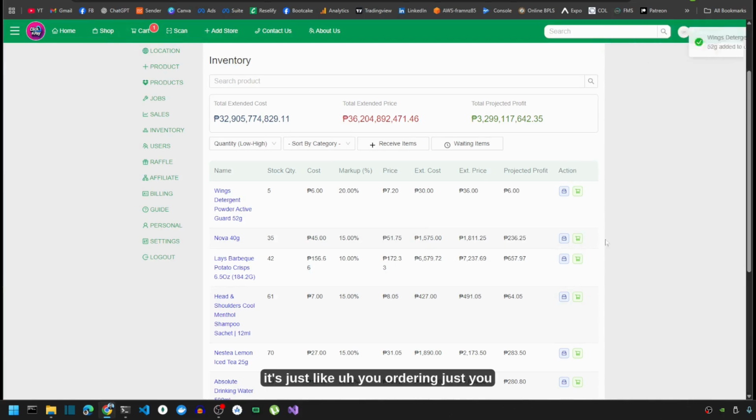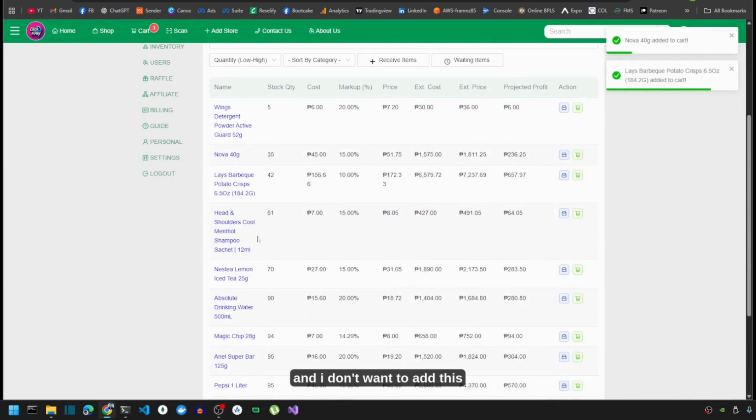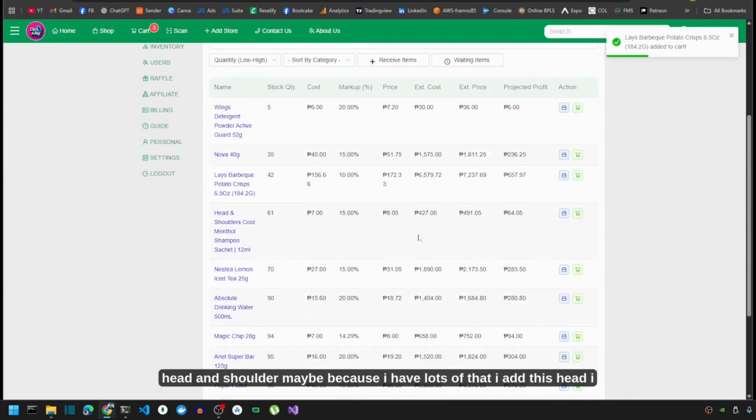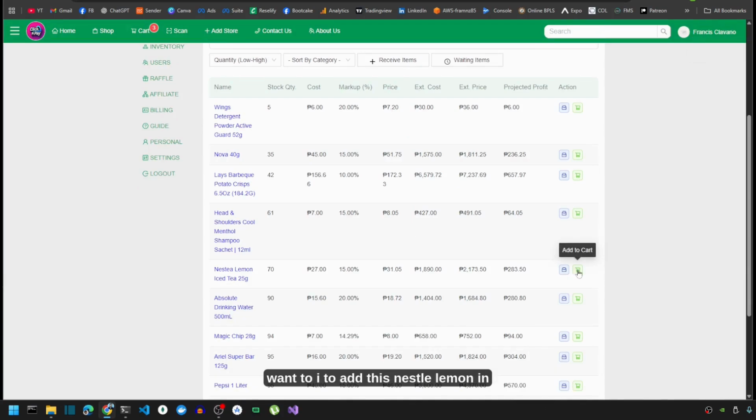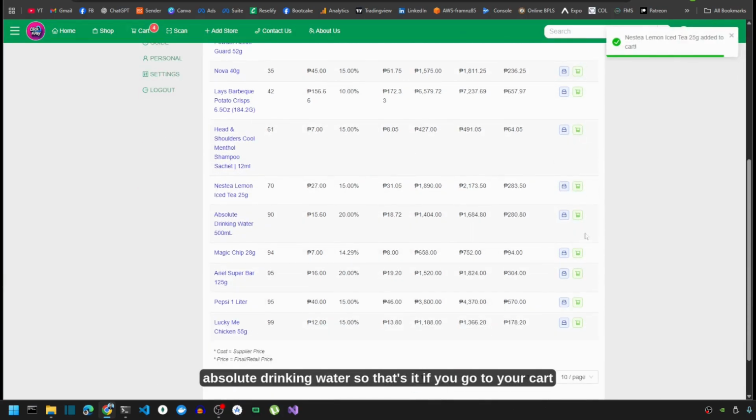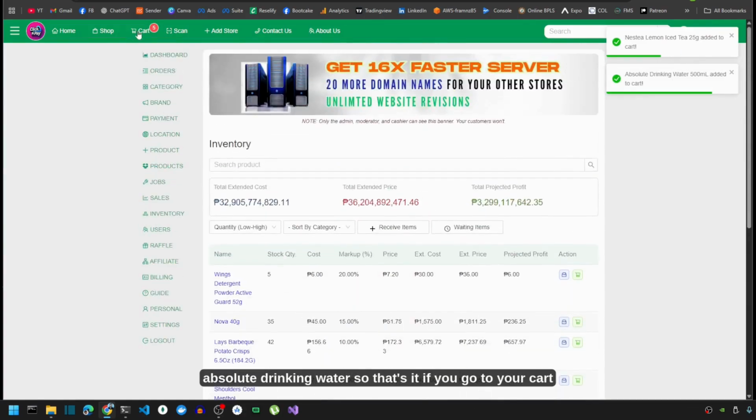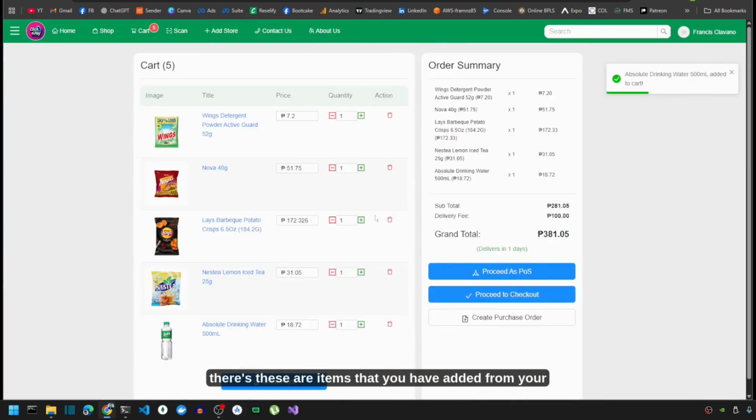It's just like a customer ordering on your website. But this time, you are not going to order. You are going to create a purchase order. So for example, I also want to repurchase this Nova 40 grams from my supplier, and then this Lay's Barbecue. I don't want to add this Head and Shoulders, maybe because I have lots of that. I want to add this Nestea Lemon and Absolute Drinking Water. So that's it. If you go to your cart, these are the items that you have added from your inventory, so that I can repurchase them.